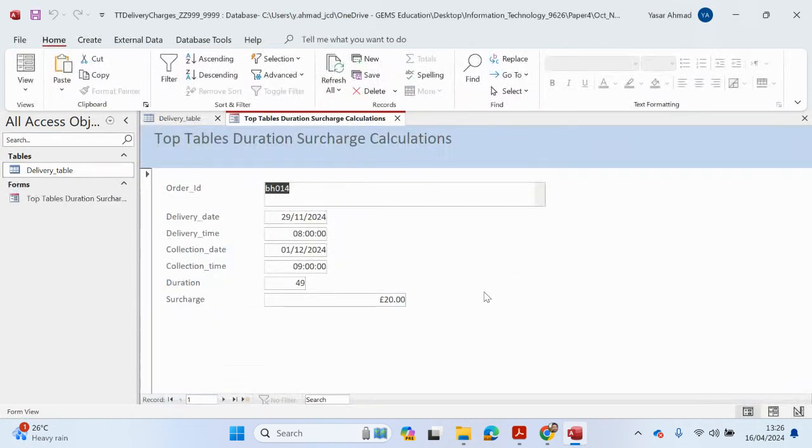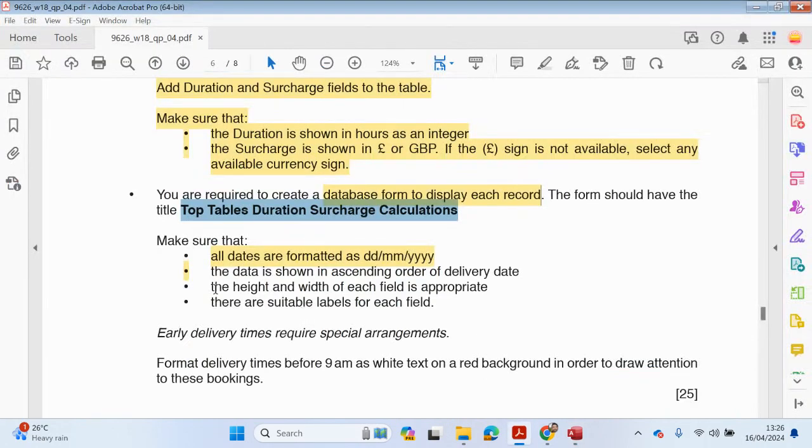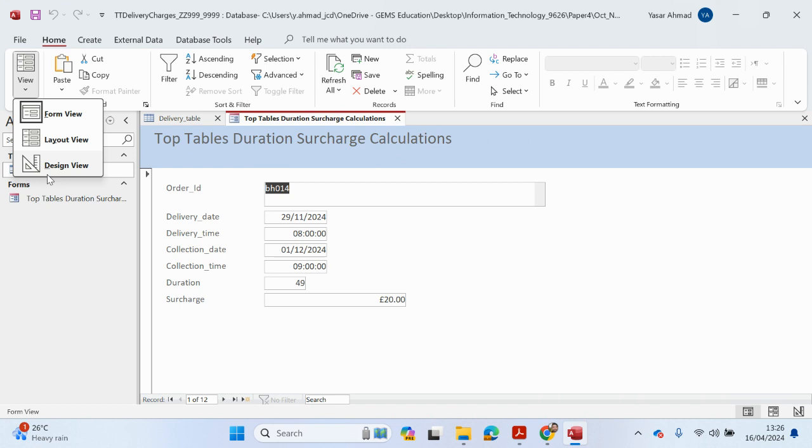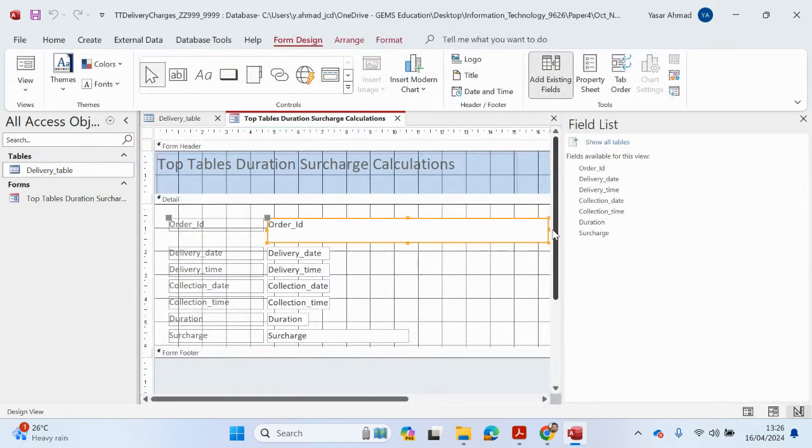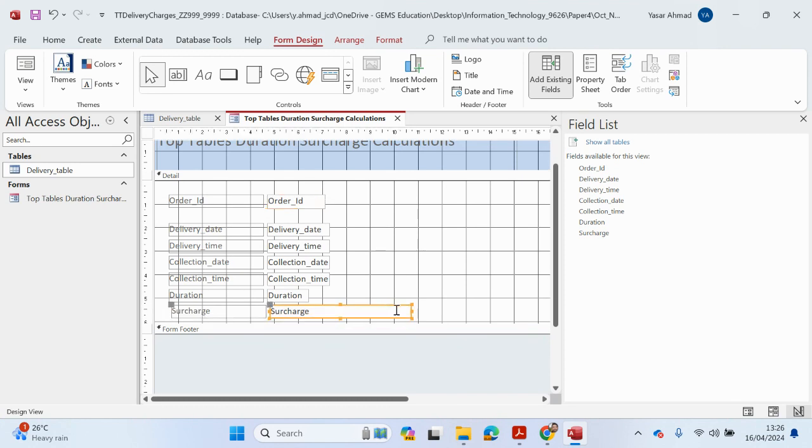Finish. Okay, so now what we're going to do is adjust the height and width of each field so it's appropriate. And suitable labels for each field, we have that already because we got the labels down here. So if I go to design view, this one doesn't need to be so big because it's only a code. This one also doesn't need to be so big.